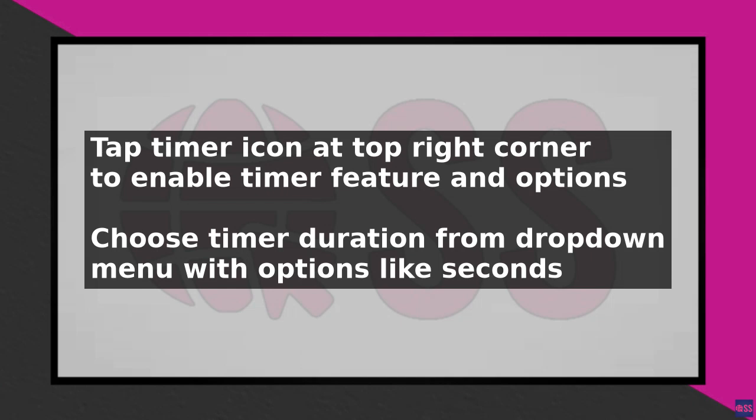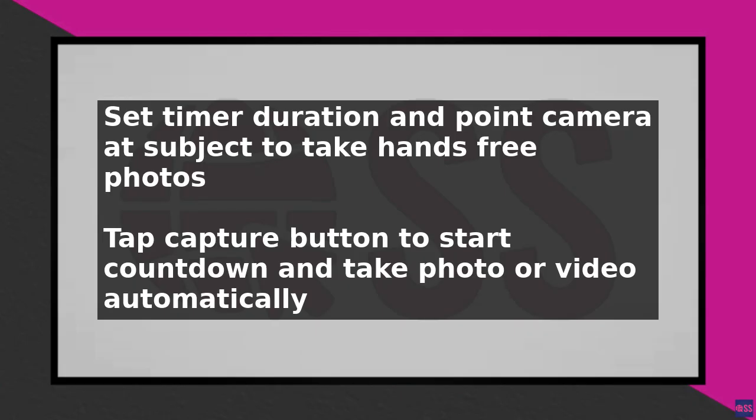After setting the timer duration, point the camera at your subject and tap the capture button. The timer will start counting down, and the photo or video will be taken automatically when the timer expires.